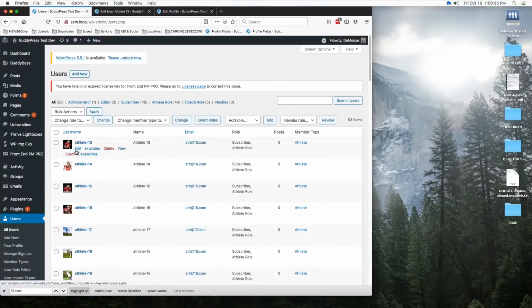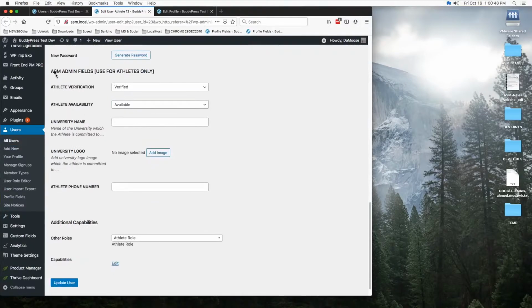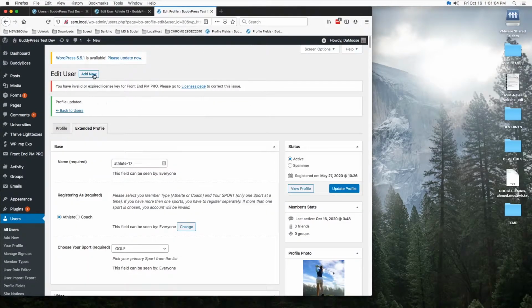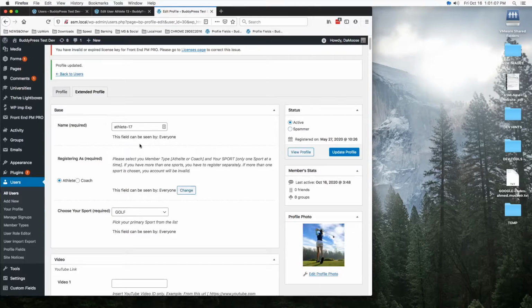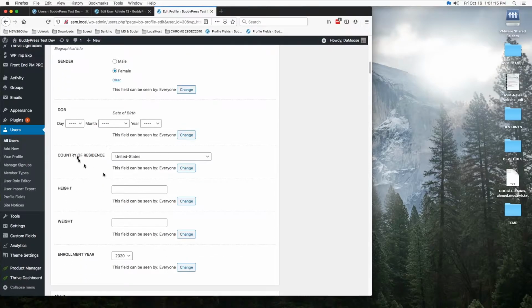There are 2 different profiles, one the basic WordPress profile and the other one is the extended profile generated by BuddyPress. So if we go to the regular profile, this is the one, and we come down here, we see the verification and availability information. These are coming from Advanced Custom Fields, or ACF. And if we go back to the extended profile of the same user, we find the name here, the sports, and then gender, country of residence, the enrollment year, etc.